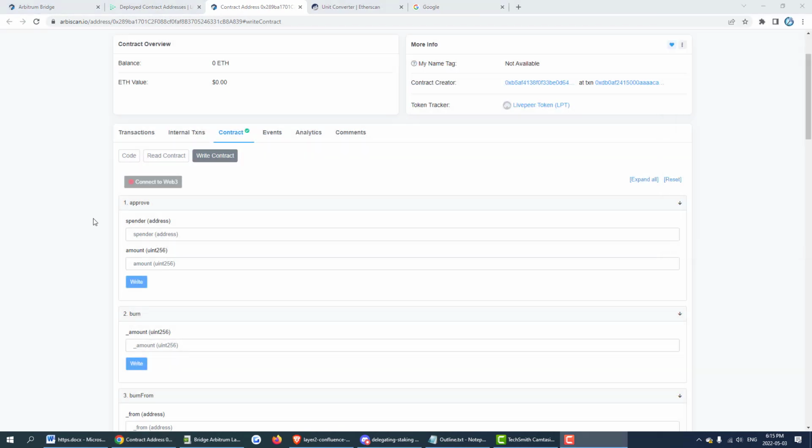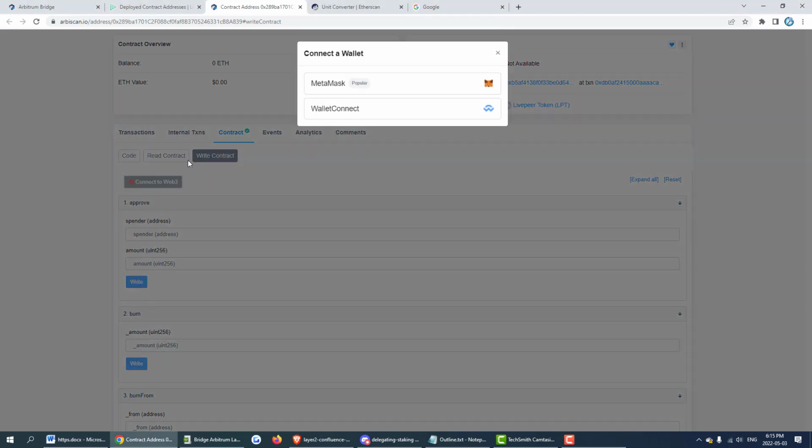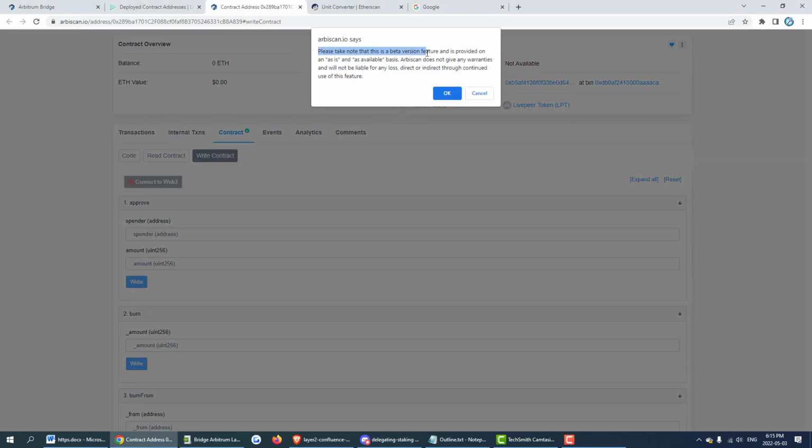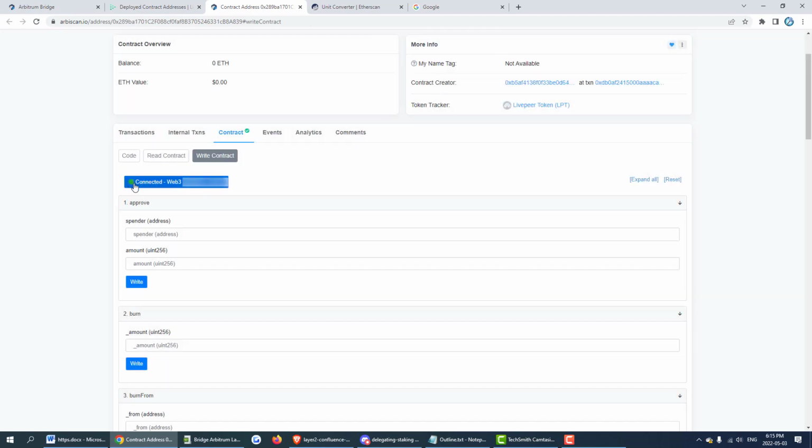Once you've connected your wallet, it might get you to click it again if it stays red, in which case it will just give you a warning that this is still in beta, and we can click OK. It should turn green, and this will give us the OK to move forward.